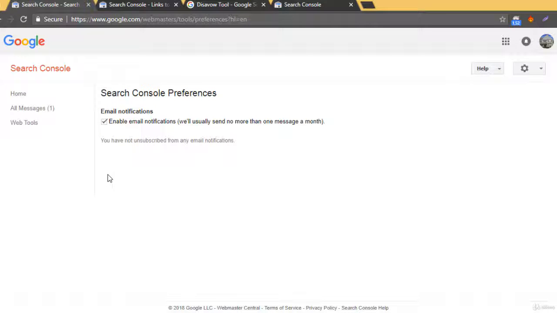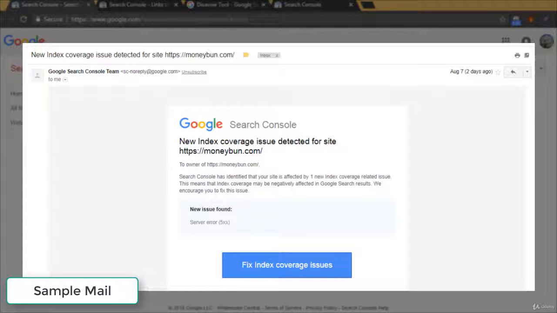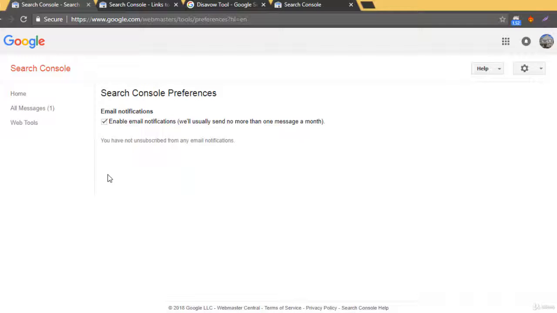This is an important step which helps you get all the email notifications about whatever happens with your website. If you face any penalty, if there are many crawl issues, or if there is any attack by malware, you will get an email from Google regarding all the issues. So it is preferred to have a good setting regarding your Search Console.